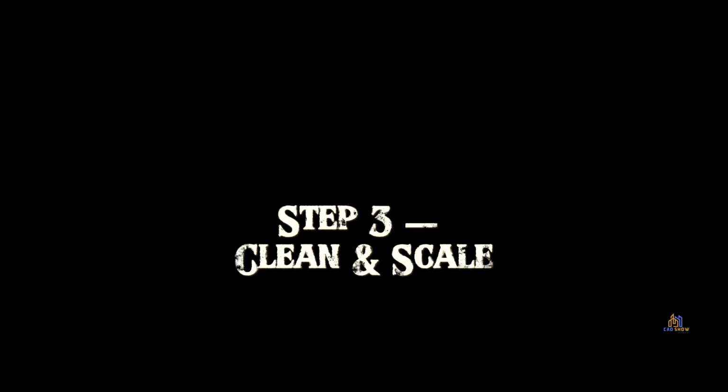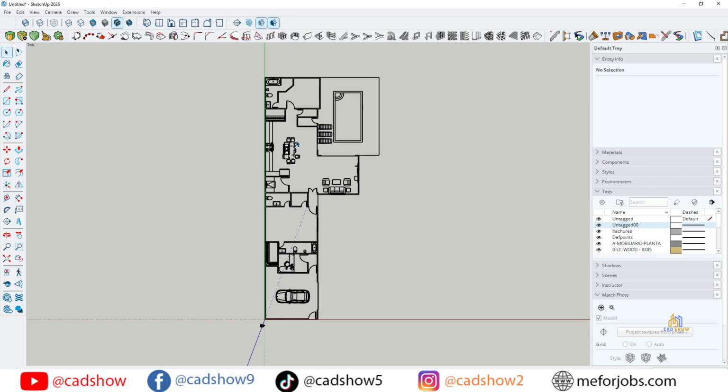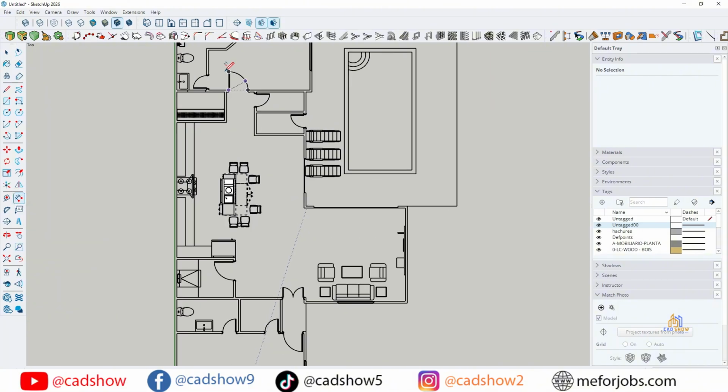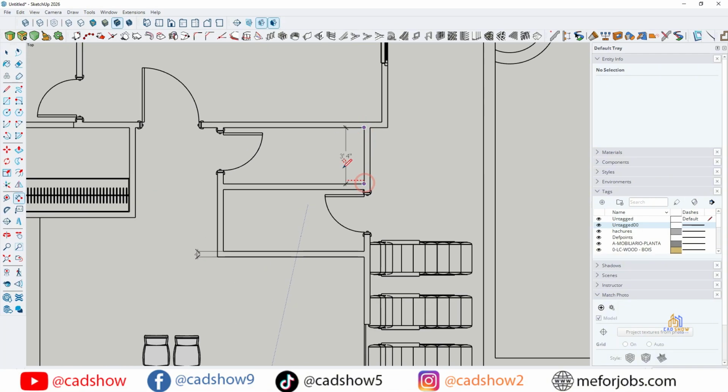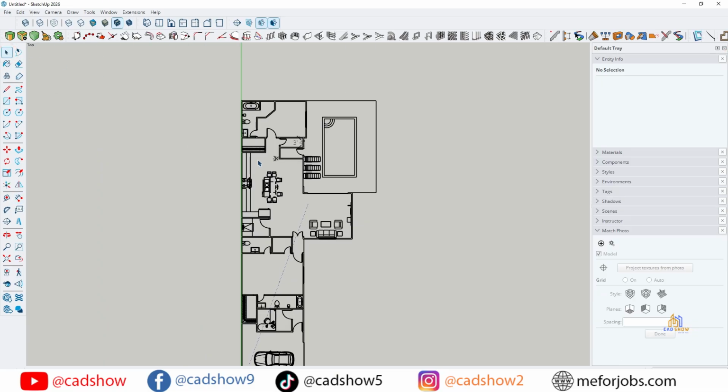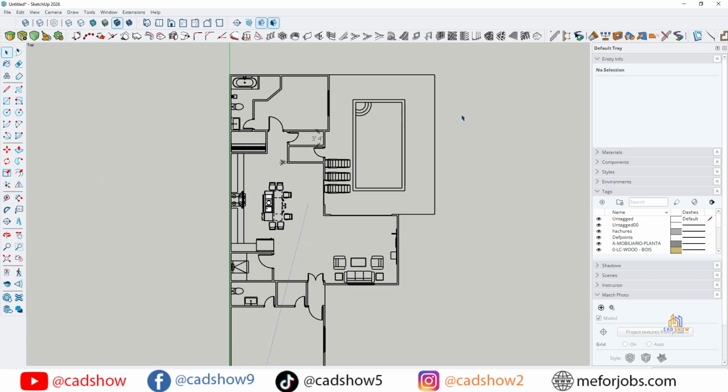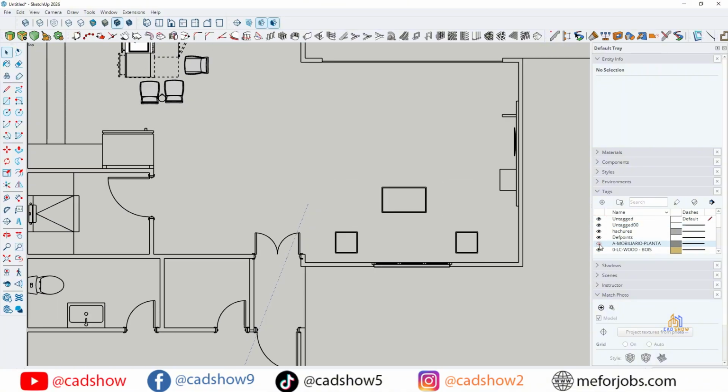Step 3. Clean and scale. Before modeling, double-check your scale using the tape measure tool. Measure a known wall length and confirm it matches your plan. Then group your imported plan and lock it on its own layer, so we don't accidentally move or edit our reference lines while modeling.